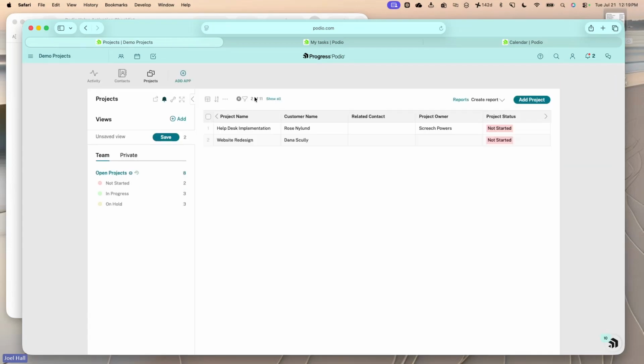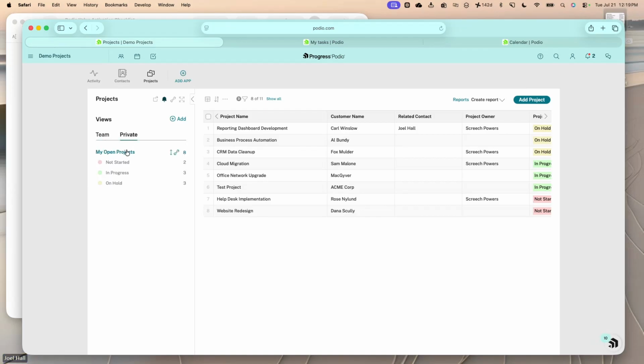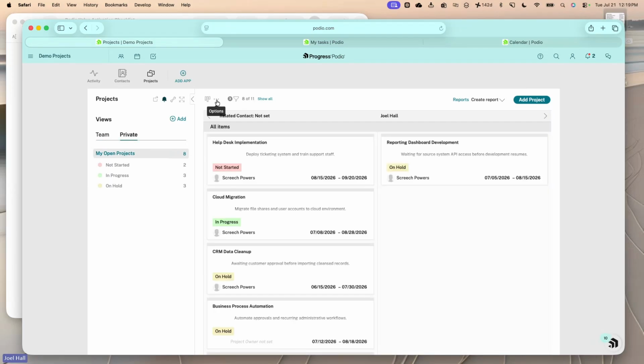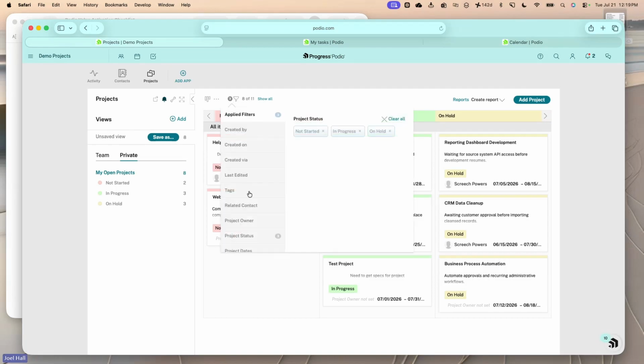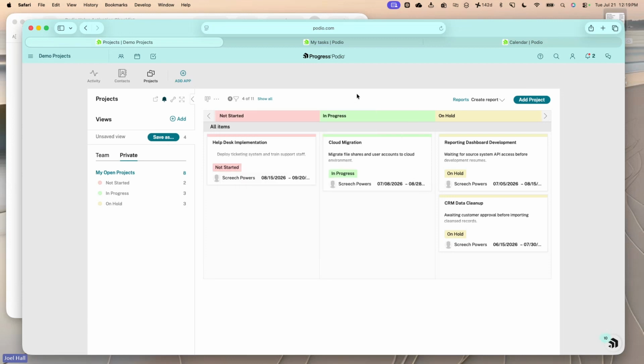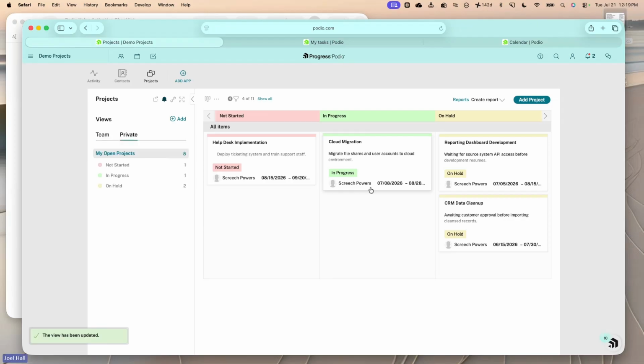Another thing I can do is let's go actually to this view we created, because now I want to make this by status. And what I want to do is I actually want to make these mine. So I'm going to filter it down to only those where I'm the project owner. So there's only 4. I'm going to overwrite this view. So now I've got 4 projects.